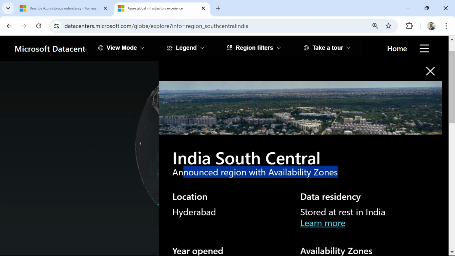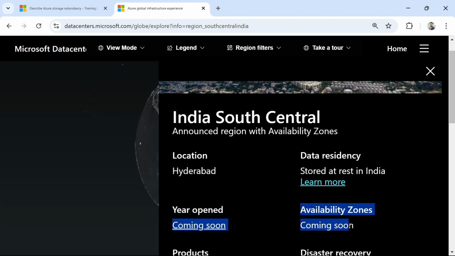So this is a region which is there in Hyderabad. For Azure, this is a region called India South Central. Now, this one currently doesn't have zones. Maybe in the future there will be zones, but at the moment of recording the video, I do not see zones for this region.